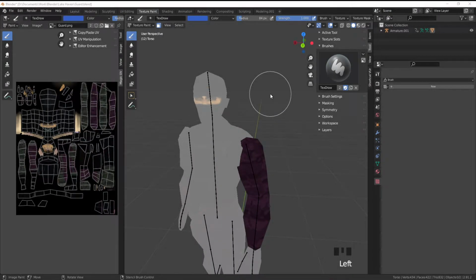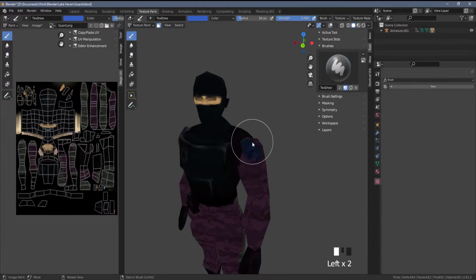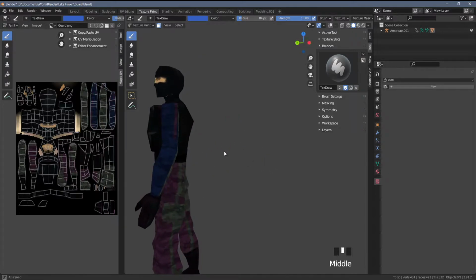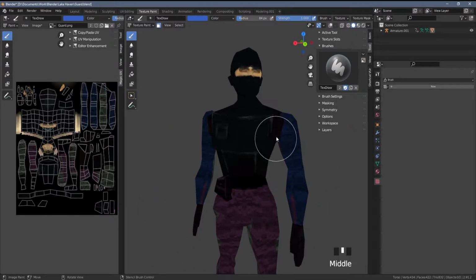Sometimes it can be helpful to see the real colors of the rest of the model while working in this mode. So you can just toggle off show overlays here. And as you can see, the mask is still in effect, but I can see the comparison of the colors next to it.